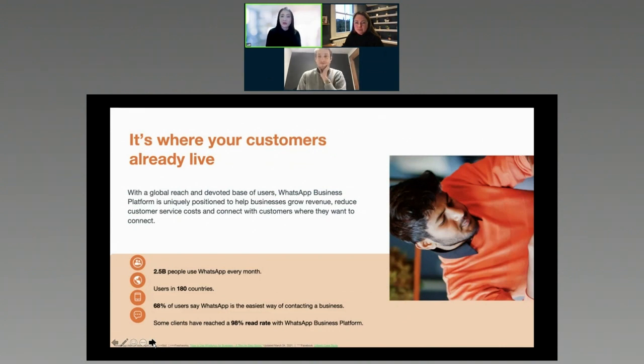That's super high compared to other means of communication. This is why WhatsApp Business Platform is the platform of choice for brands who really want the next level of innovation and communication with their customers. Next.